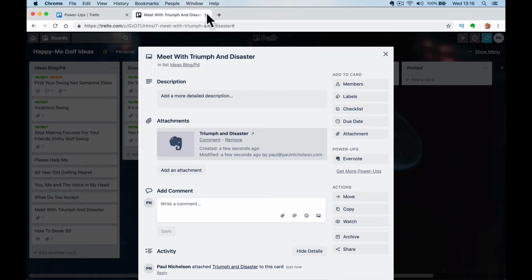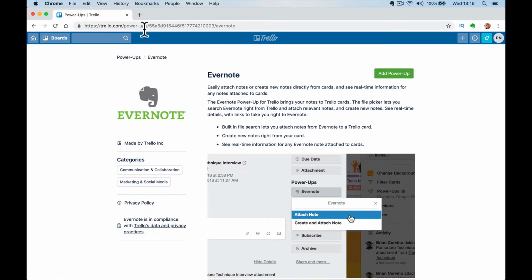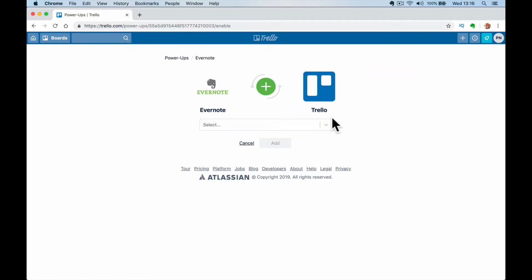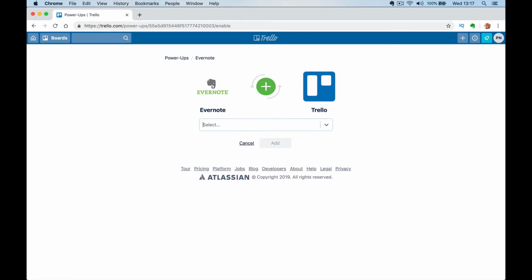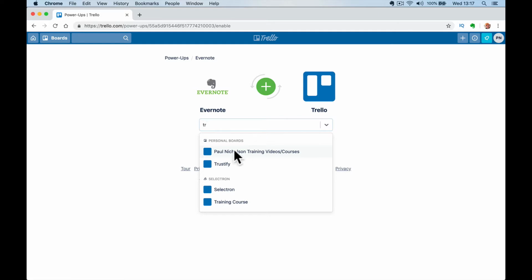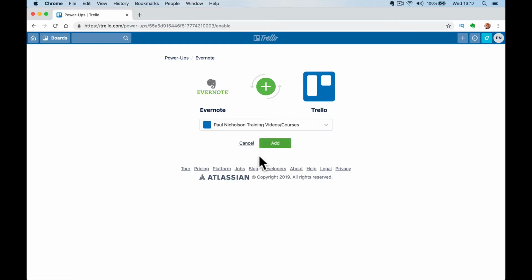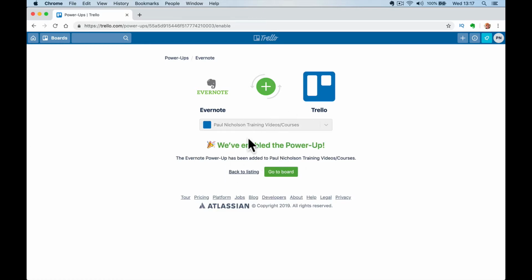So how do we connect it? All you do is Google it, and I'll give you this link to this Evernote Power Up. I'll put this link in the description. All I'm going to do is add Power Up. It's going to ask you, I'm not sure, but yeah, it will. At this point, it's going to ask you to authenticate your Evernote. It's going to say, let us connect to your Evernote so we can get access. So click authenticate, log in, and it'll say, okay, we're all signed up in Evernote. And then you just pick the board that you want to connect the Evernote to. I'm going to do this one, my training videos, right? So add. We've enabled Evernote.